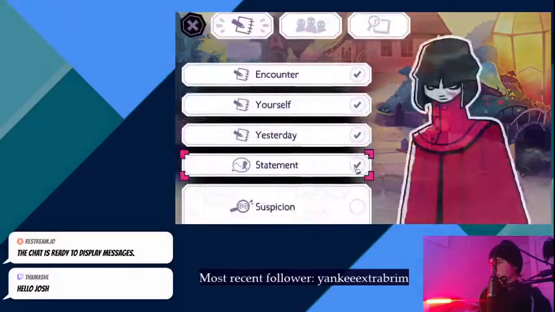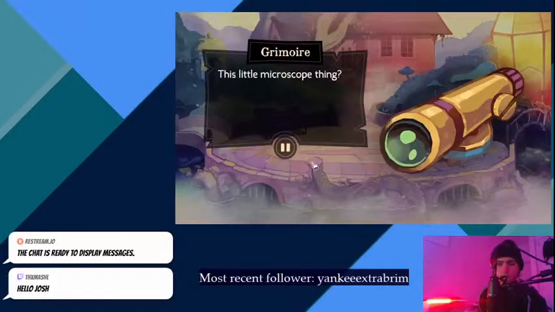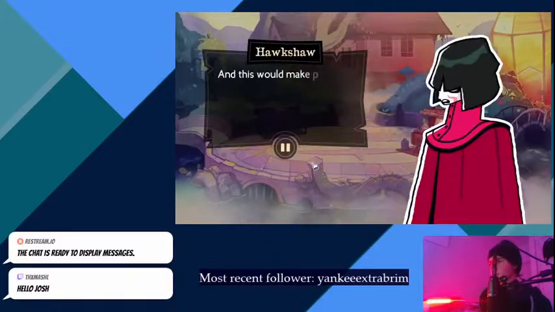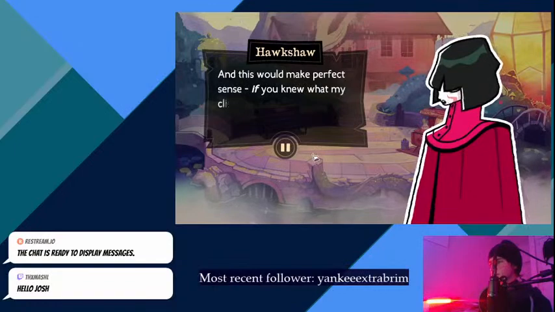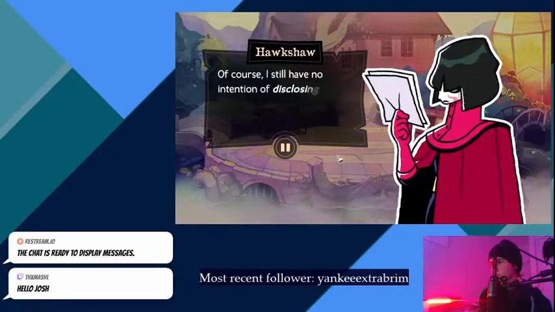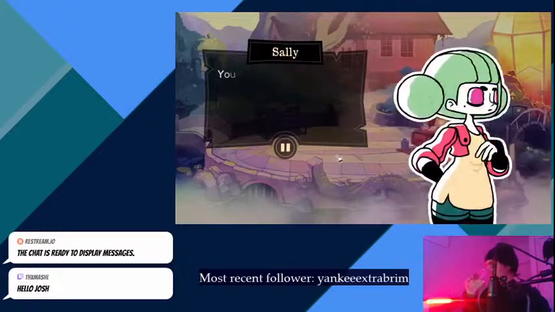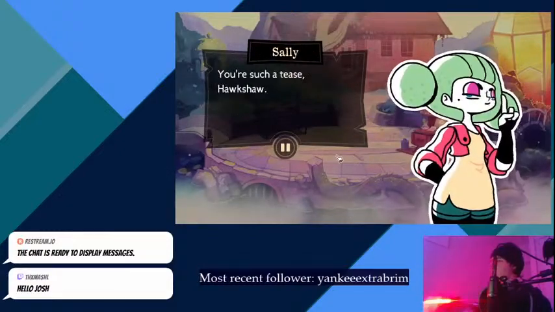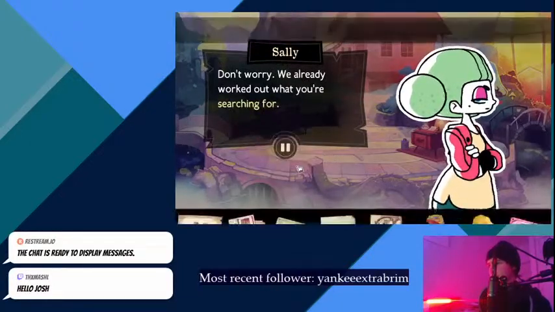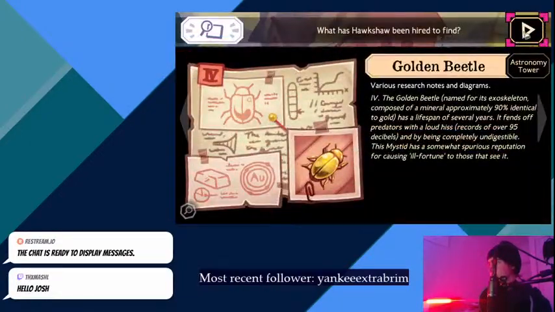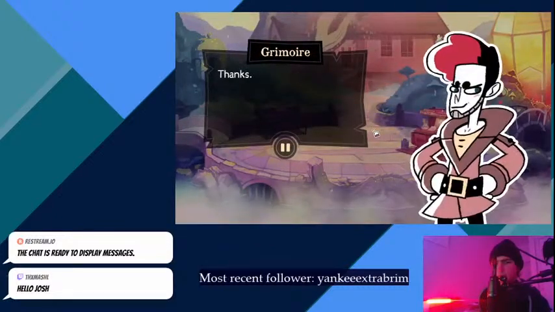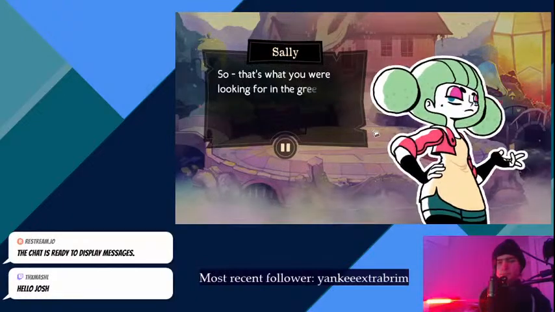So that's Oscar. This little microscope thing, you said you used it to search the greenhouse. And this would make perfect sense if you knew what my client had asked me to find. I do. Of course, I still have no intention of disclosing that information. I know what it is. You're such a tease, Hawkshaw. Don't worry, we already worked out what you're searching for. It is the golden beetle. You're not as hopeless as you look. Thanks. So, that's what you were looking for in the greenhouse?